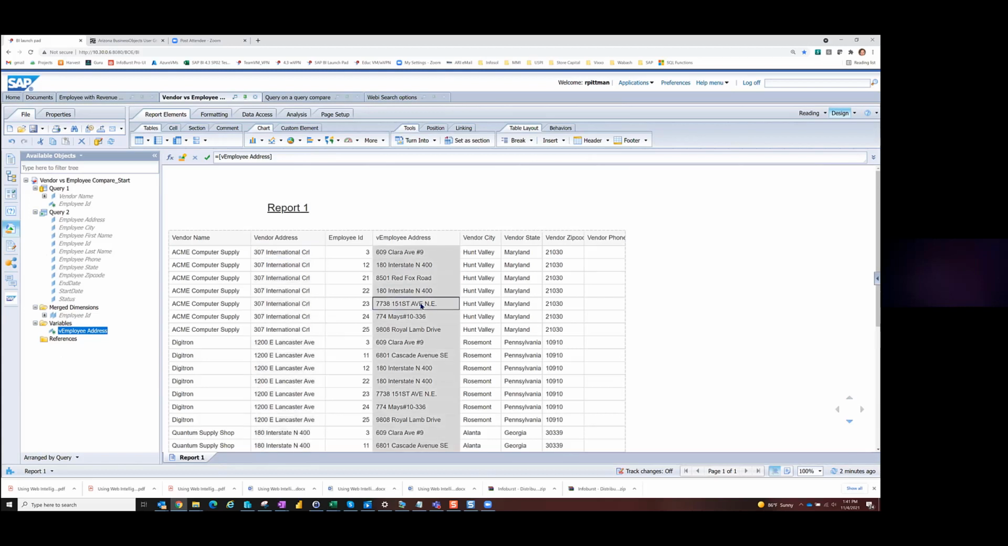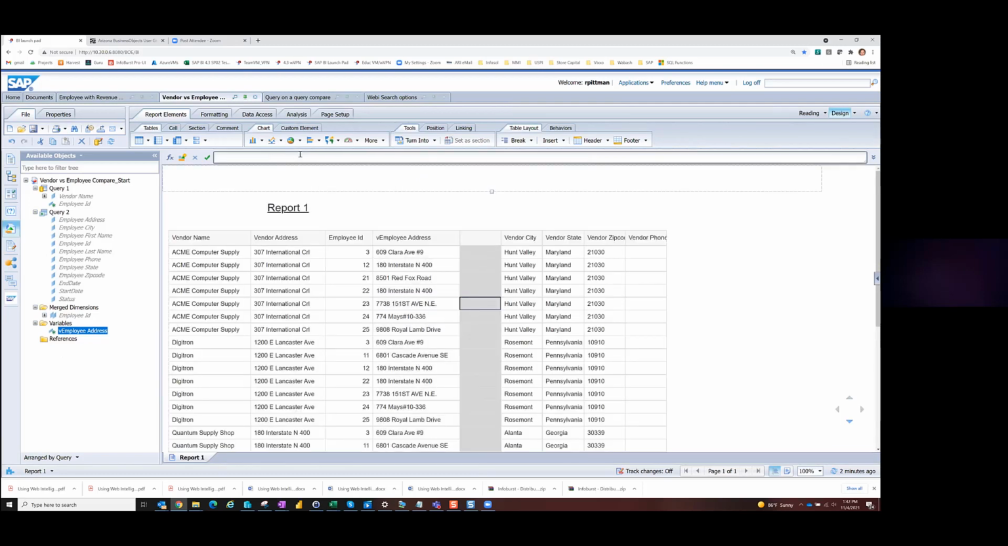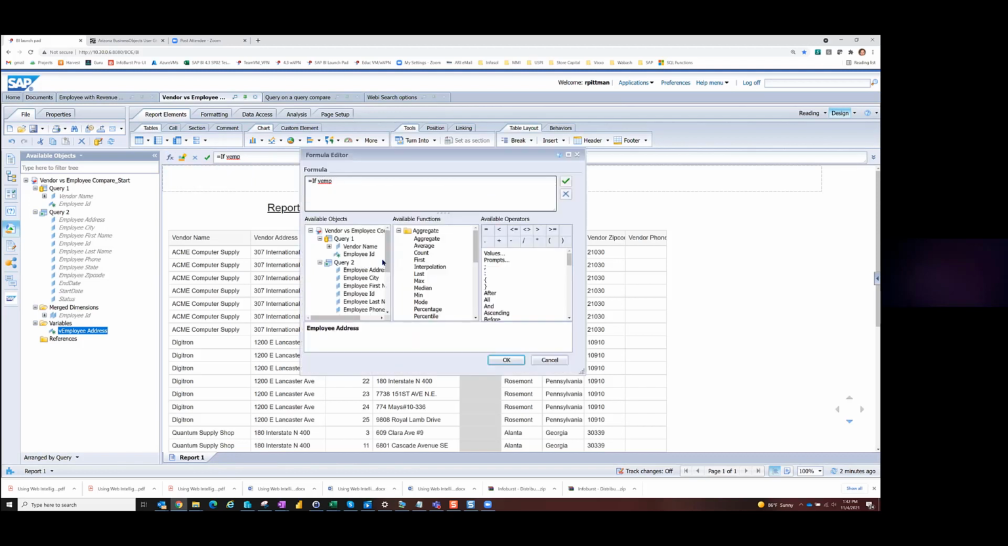So there's a couple of things that I could do in here. One might be I can insert a column and just add a formula in here that says if the employee address equals the vendor address, then put something in this field. So we'll do that. If my employee address equals my vendor address, then, and in this case, I'm going to just write the word check. And I'll leave it there so that it's blank otherwise, okay?